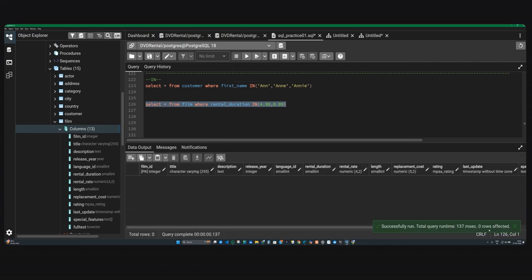So 0 rows affected, which is not true, because I know 4.99 is there. So what does that mean? Why it is not fetching, I'll tell you the reason.